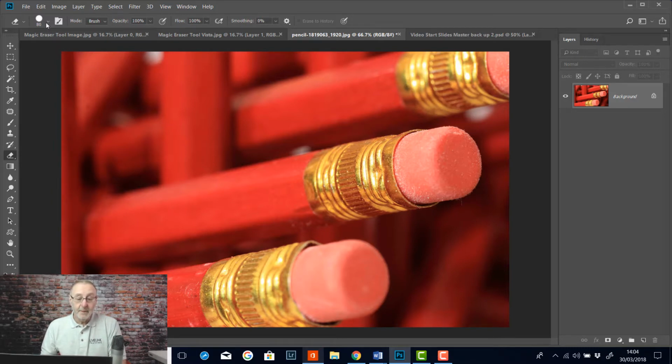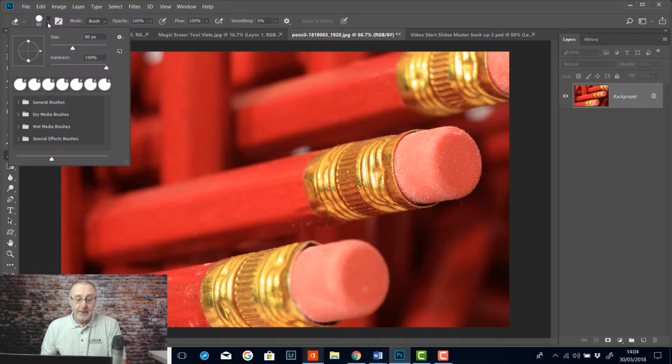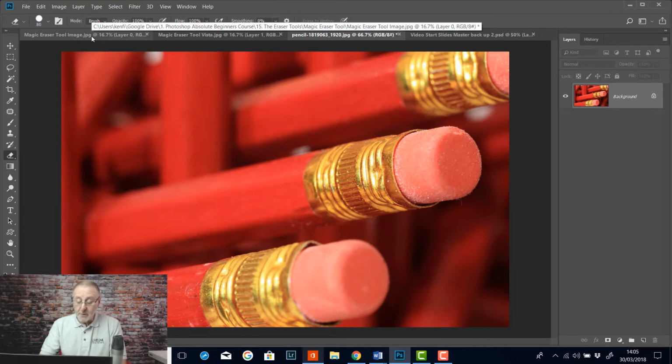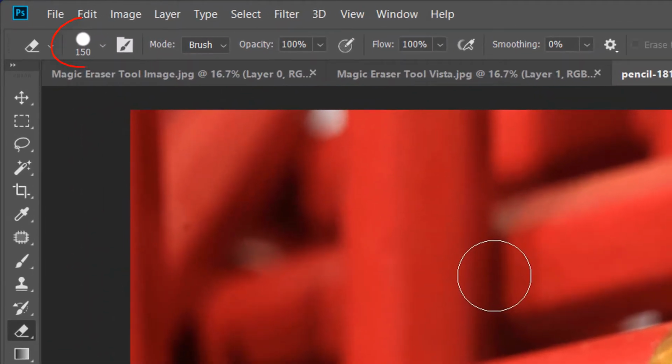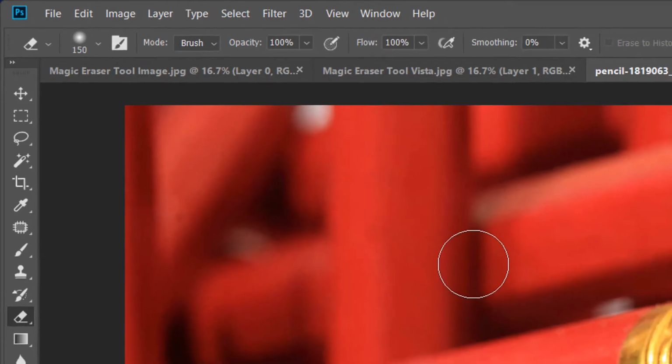And now by clicking on this little down arrow here, we can change the size and the hardness of the brush. Now we can do this basically on the fly by using the square bracket keys. So we can make the brush bigger and smaller, or if you watch this little symbol up here, when I hold the shift key down and press the square brackets, it gets harder and it gets softer.